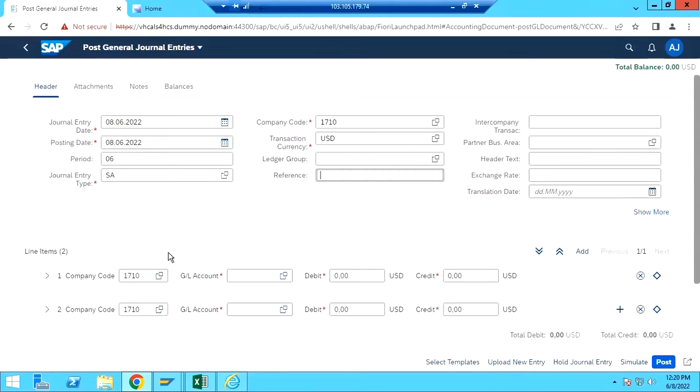So we can go ahead with the line item details. The bottom part will be the line items. Here again you can see item 1 and item 2, like how we have a debit and a credit. So we need to update the item 1 and item 2 details also. At the line item level, the company code will be automatically determined based on the header data.